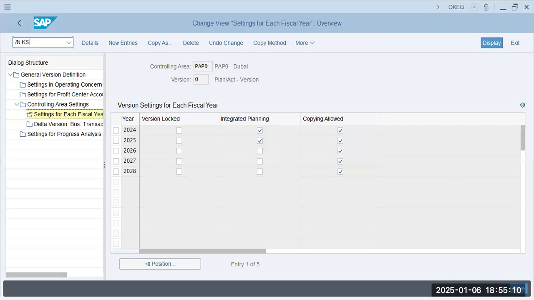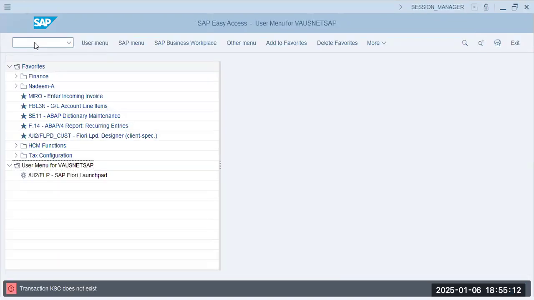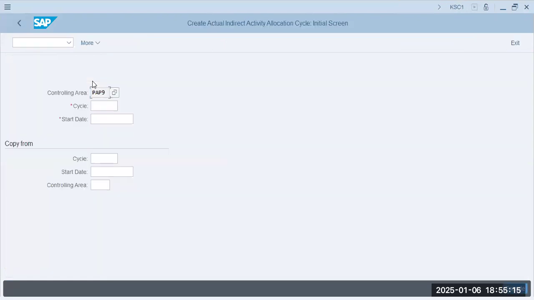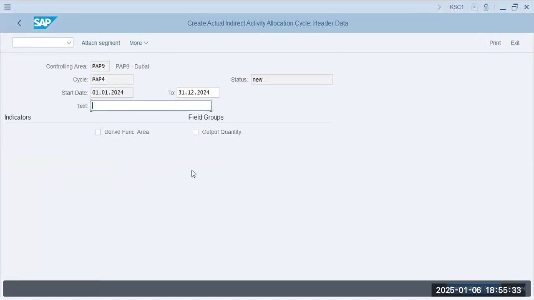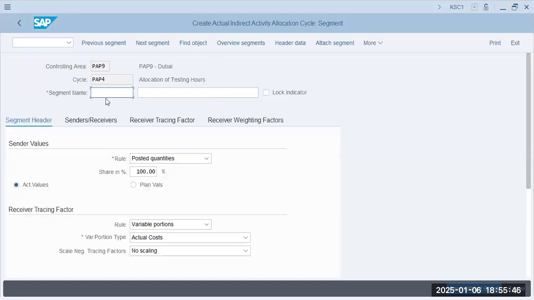Next step is KSC1, cycle, PAP4, 01, 2024. Enter. Okay. Allocation of testing hours, attach segment.